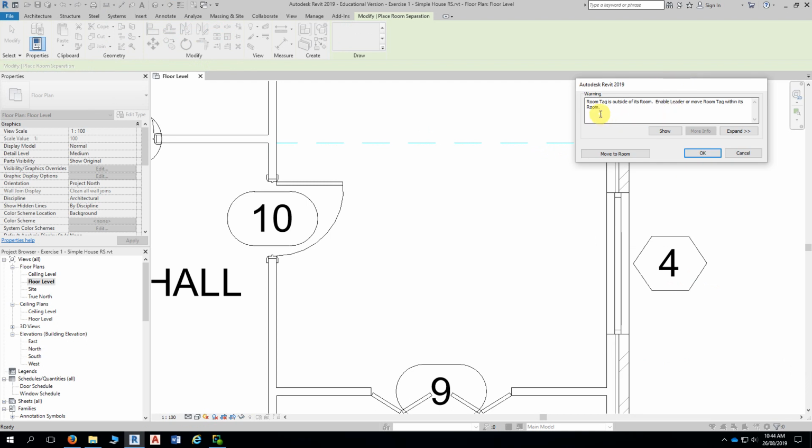Now, what happens is that I get a warning to say that the room tag is outside the room. Enable leader or move room tag within its room. So that's fine. We can click the move to room button here and that will resolve the problem. Okay, move to room.